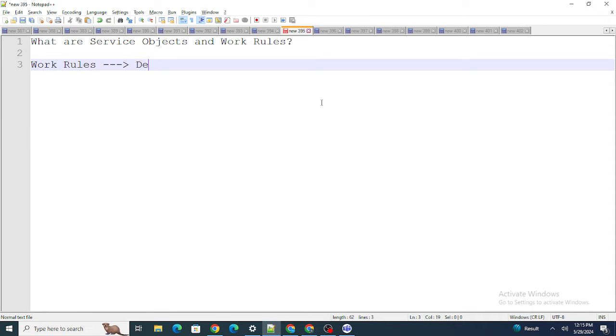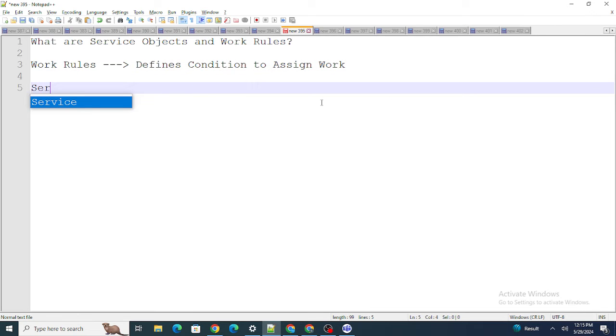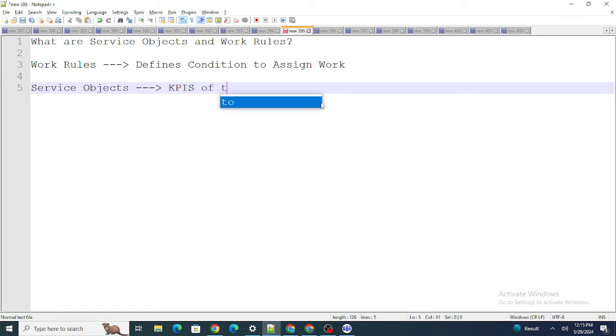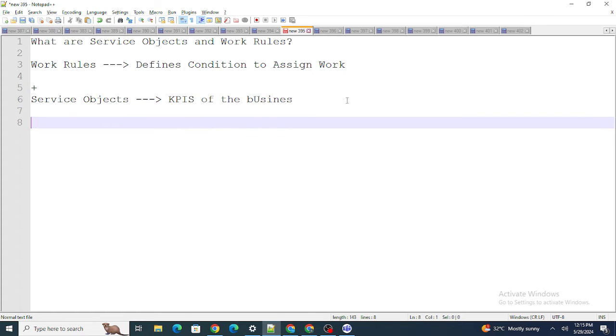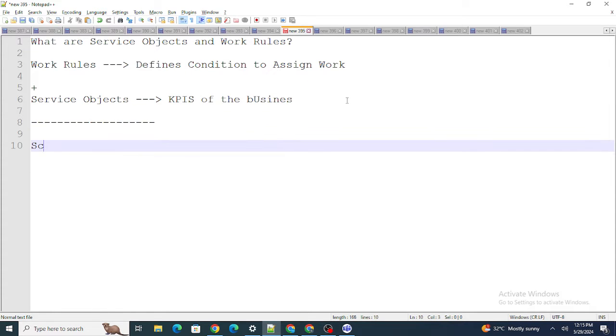So work rules define the conditions to assign work. And there's another object called service objects. This is used to define the KPIs of the business. What are the key pointers of your business? This is defined by the service objects, and the work rules define the conditions to assign the work. If you add both of them together, they form the scheduling policy.